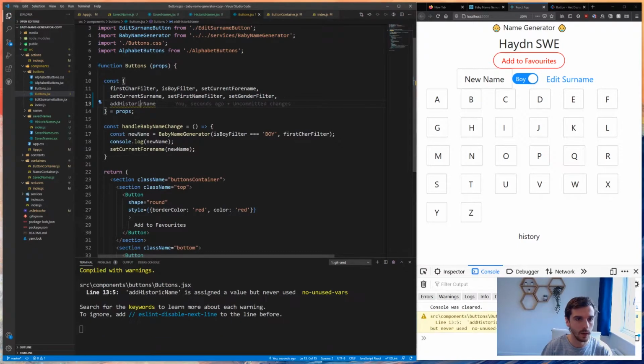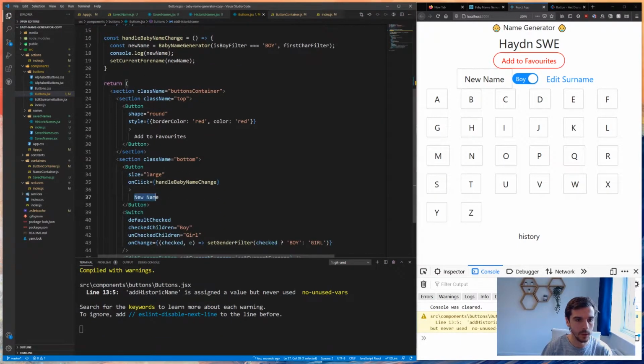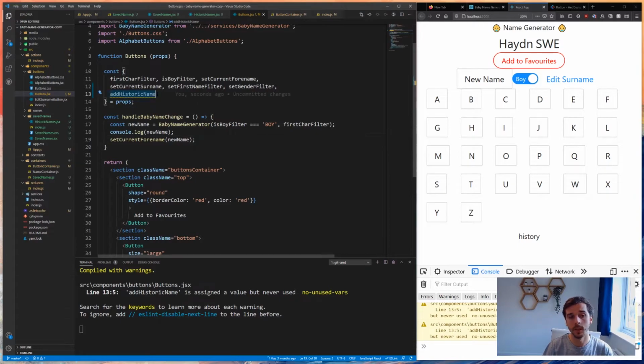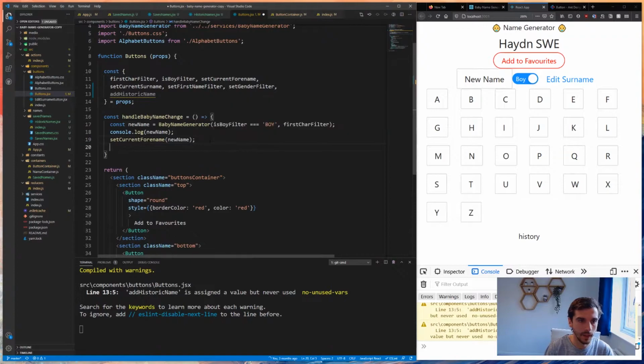So we can pop this out of here now. Nobody uses that, but what we want to do is, when we click this new name button, on handle baby name changes, I want to add the new name. Is that going to be the first name and the second name, or is it just going to be the first? Yeah, so annoyingly here, when we do add historic names, this is only going to be the forename that we add here, isn't it? Because new name here is just the first name. So we also need to get the surname. And in order to do that, I need to pass in the current name. If I do store.getState, the current name will give me the surname.